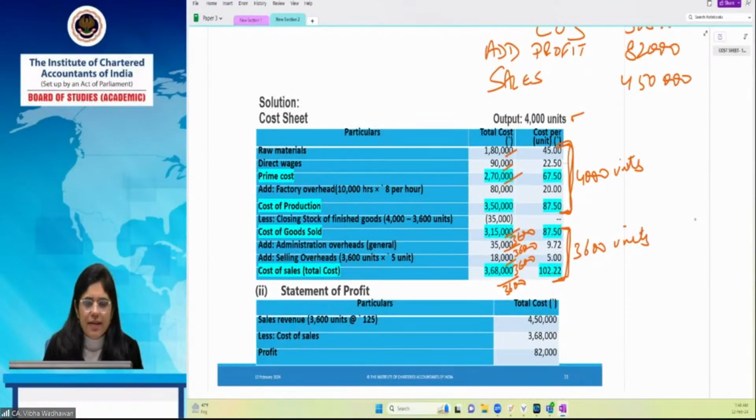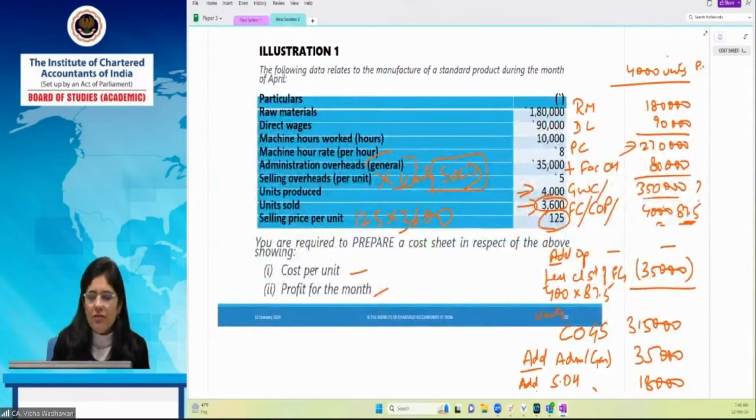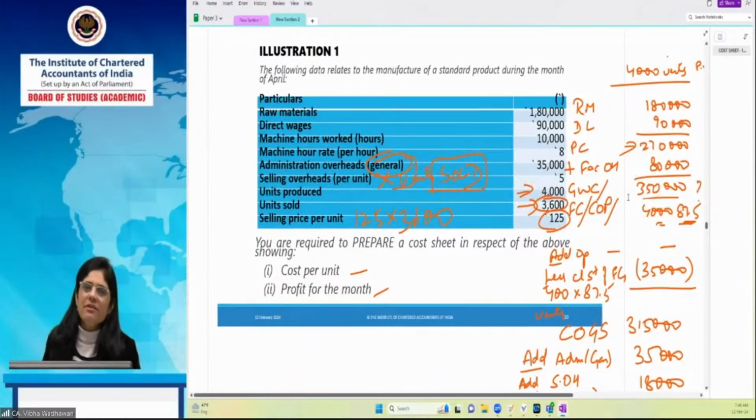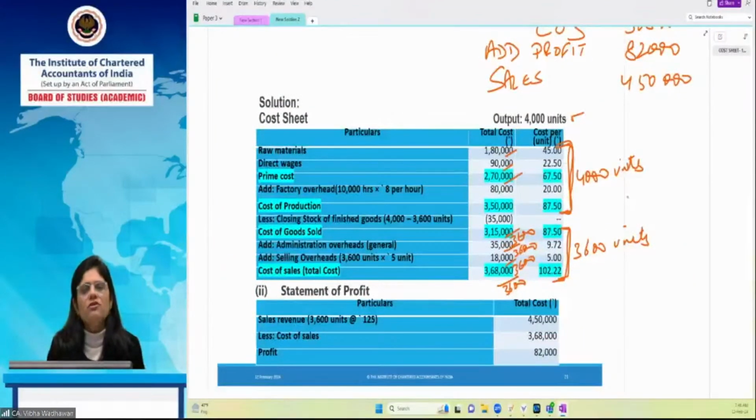Administration is general expense. General administration is not related to production. It's written general. General means it's not production related. If it's production related, it will be mentioned. You will come to know that it's production related. This is general administration. That means general office expense. Had it been production, then we would have added it at the point of cost of production. Before cost of production, we would be adding. But if it's general, then we will be adding after cost of goods sold. Clear? So students, I hope you have understood.